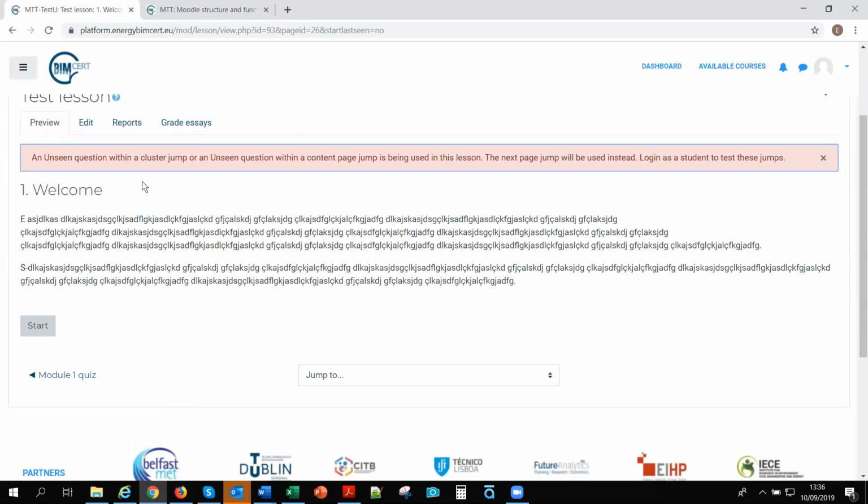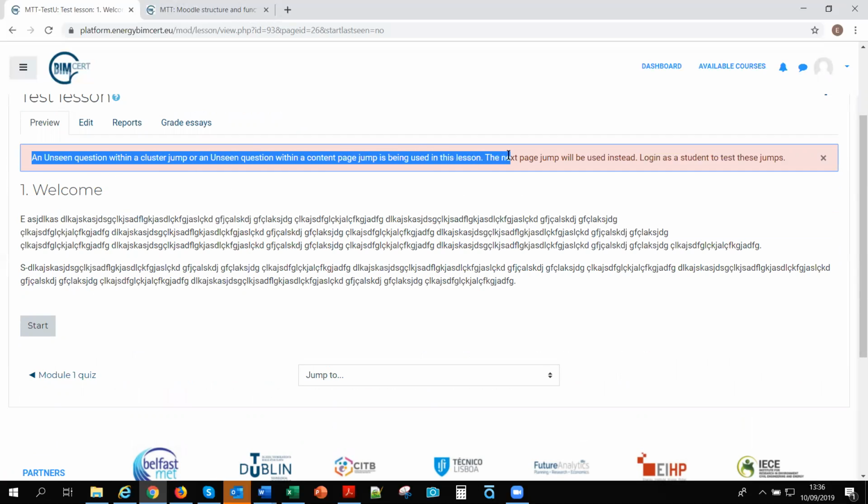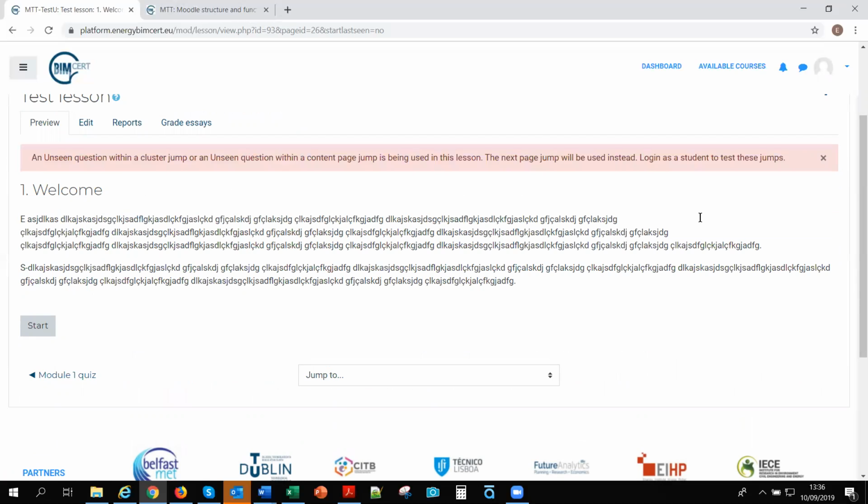Okay, so we have here an issue. An unseen question within a cluster jump or an unseen question within a content page jump is being used on this lesson. The next page jump will be used instead. Log in as a student to test these jumps. So as a teacher, you cannot test this lesson, but let's have a try here.